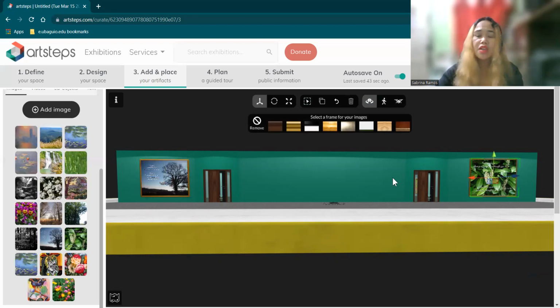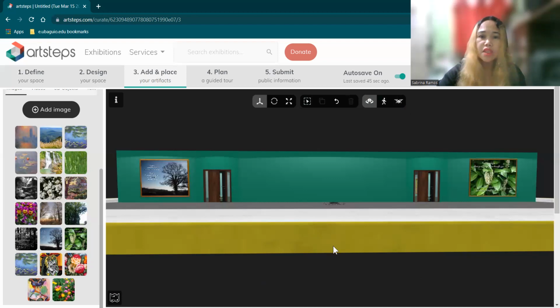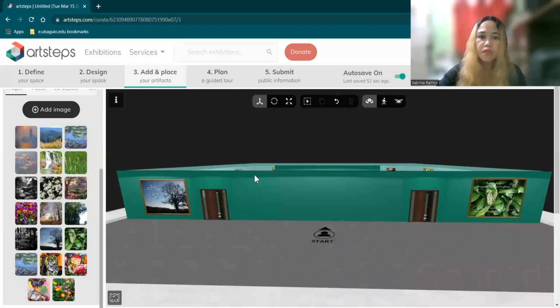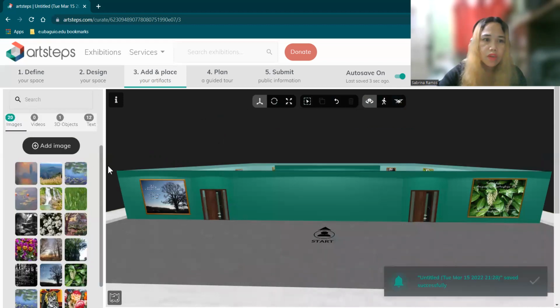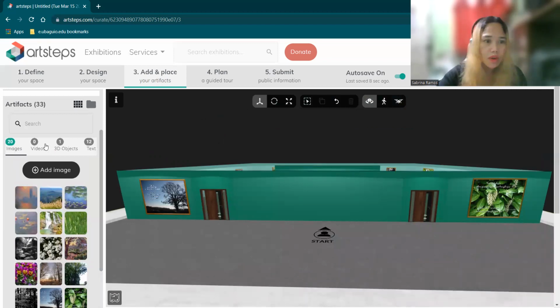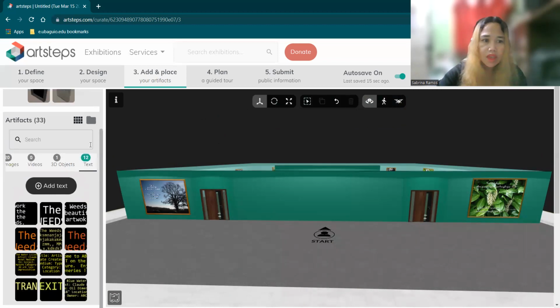Now, if you want to also place the labels, so here, for example, we'll just place one label for one. Let's start with the facade here. For example, you would like your facade to have letters or like a welcome address. So you just have to click. If you look at the side here, there are choices like images, videos. You can also add videos here. We have 3D objects. So you can have 3D objects and you have your text. So let's go to text. So we have text here.